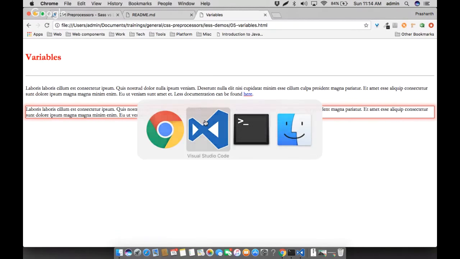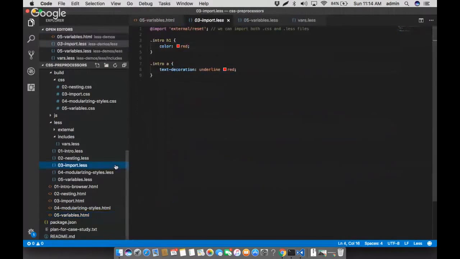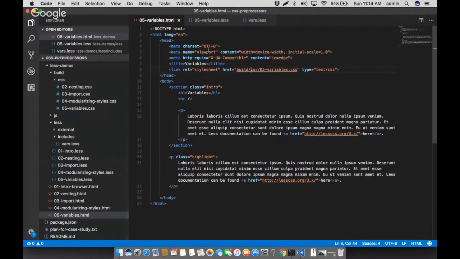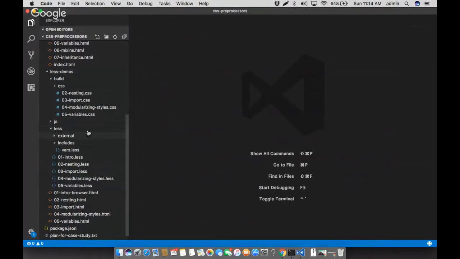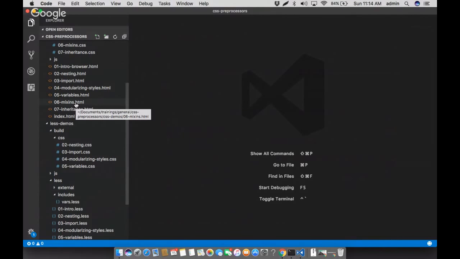So then the last concept that we are going to see regarding Less. After this, we'll move to Sass and quickly do a run through of Sass, because there's quite a bit pending in Sass, but it's all the same concept, so it'll be very quick in Sass. So what we'll see is mixins.